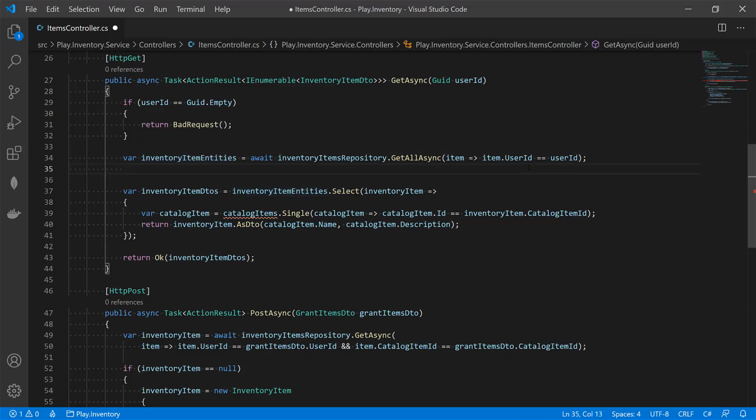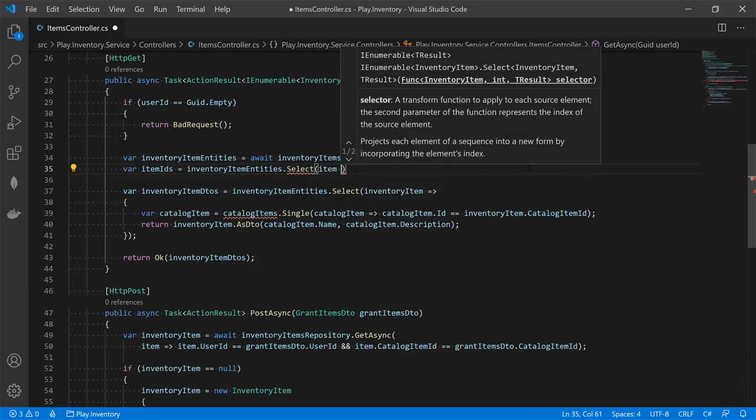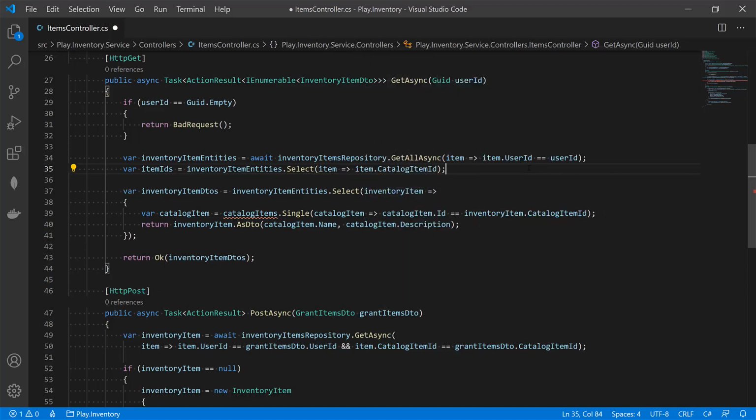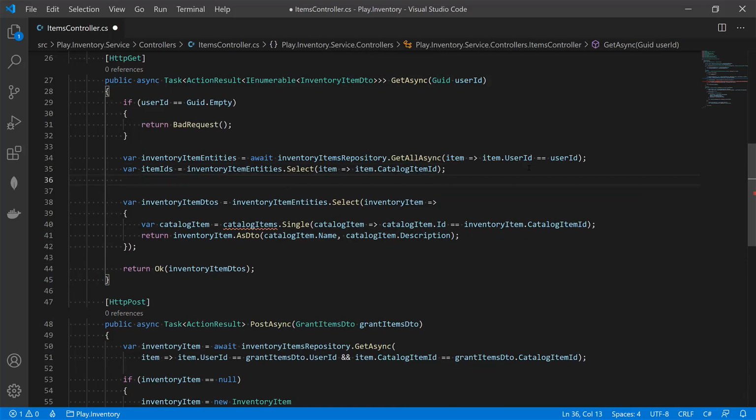So to get that, let's first get the list of all the catalog item IDs that are involved in the inventory items collection that we have here. So to do that, let's do this. Item IDs equals inventory item entities select. Let's do a little projection here where item dot catalog item ID. That gives us the list of all the catalog items that we have in inventory, the IDs specifically.